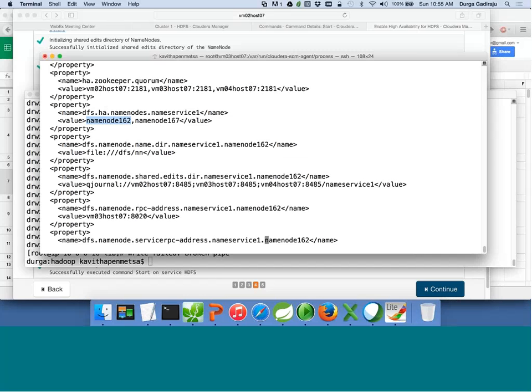So in this case, if you don't have high availability configuration, the parameters will only look like this: DFS name node RPC address, DFS name node service RPC address, like that. But when you have high availability, depending upon the number of nodes, I think it supports only two, there will be twice the number of parameters, and each one will be concatenated with the names that are configured at the name service one, and then these will actually resolve to the actual IP addresses and the port numbers.